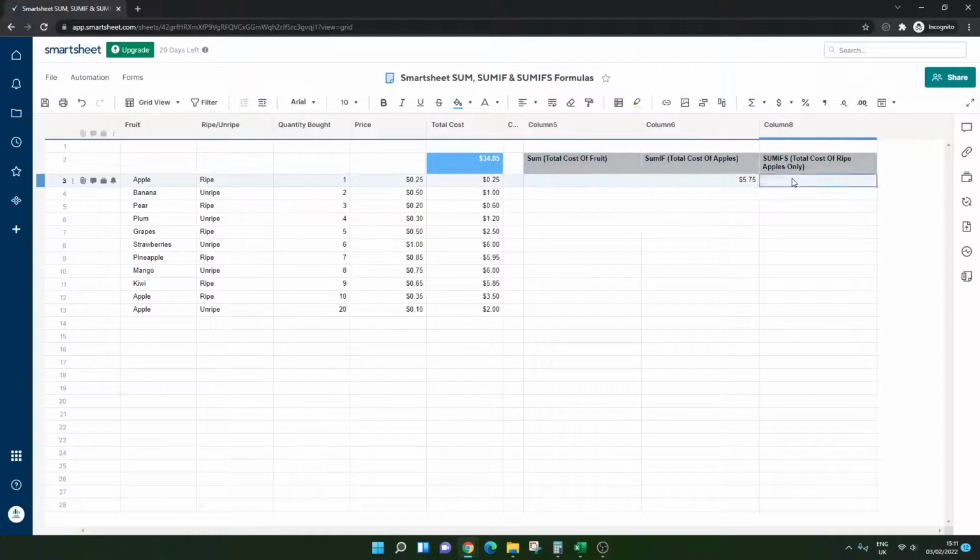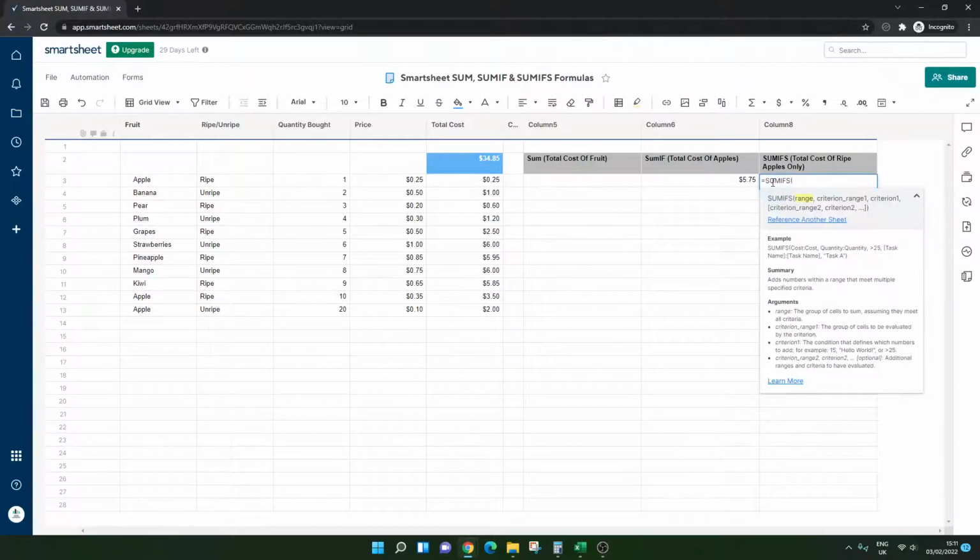So the last thing is SUMIFS, and that's if you want to add two arguments. So in this example, we want to calculate the total cost of ripe apples only. So I've added a couple here, and that's going to help us with this formula. So to set this up, equals SUMIFS. Make sure you put the S in, obviously that's the key differentiator here. Open brackets. So we work slightly differently with SUMIFS. You want to select the total cost column first.